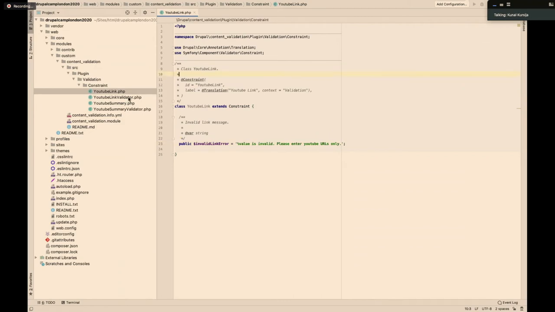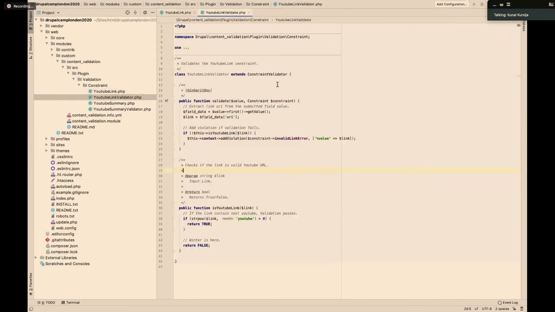Now, after defining the constraint, we have defined a constraint validator class. In our case, we have defined the constraint as YouTube link, and our constraint validator class is YouTube link validator. I am opening this file. There is a prerequisite over here that Drupal expects from you: you name your classes as the constraint name followed by the text validator. So if you see over here, this is our constraint name and this is the validator. So this is the prerequisite for defining validator classes.